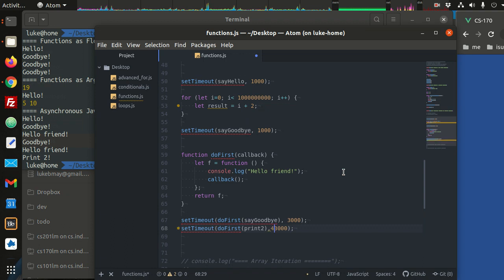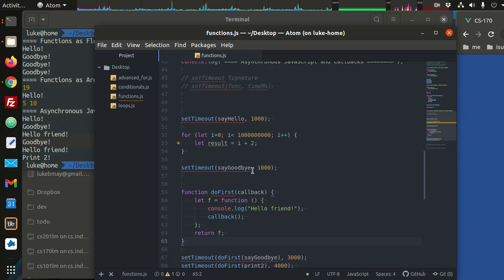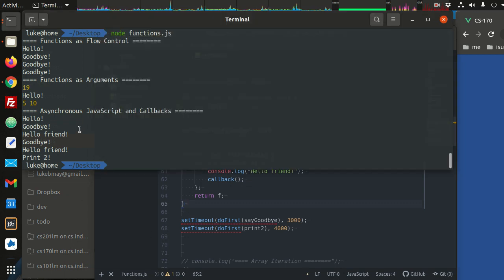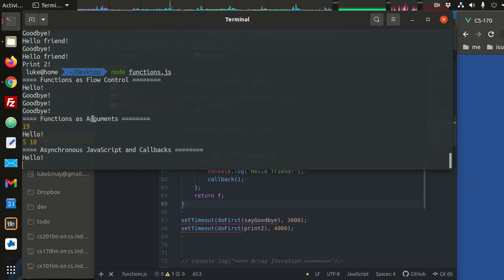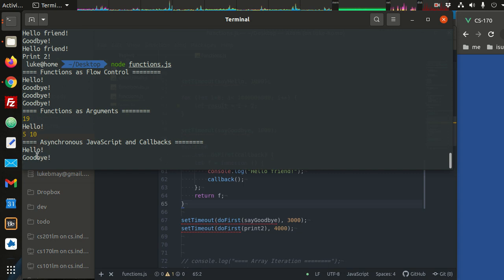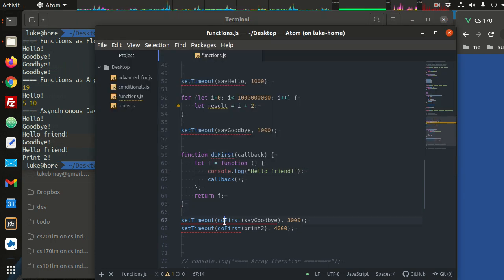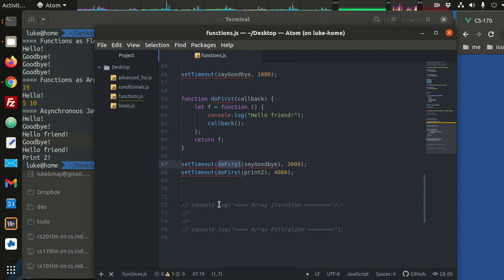So this is sort of some of the issues that come up when you're doing asynchronous JavaScript. You have to think in terms of when these things will fire, because it's not synchronous. I can't just put code one line after another here. It's not going to behave that way. Okay, so there's our first example, and then there's hello, goodbye, and then hello friend, print 2. All right, so that's a callback.